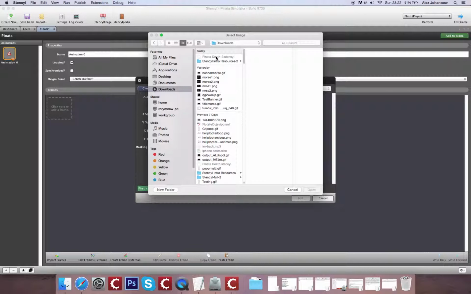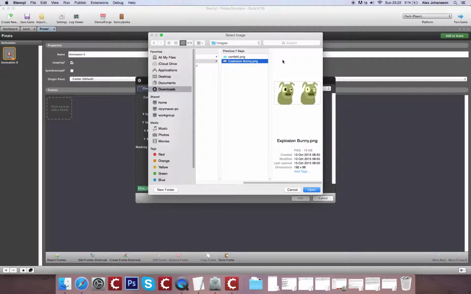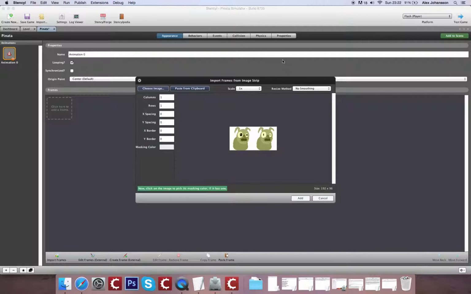Now we're going to go to Stencyl Resources, Images, Explosion Bunny. And before I import this, and it's something that you might want to keep in mind when you're loading your own projects, is your scale and resize method are probably going to be set to these two. And if that's the case, this object's going to come in at a very small size, and it's going to look awful. So set it to 1, set it to no smoothing.